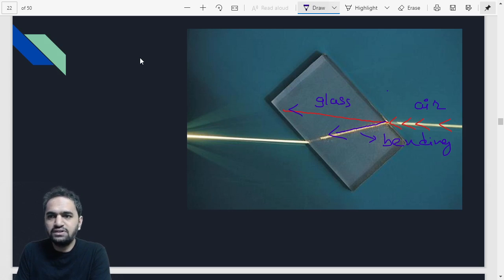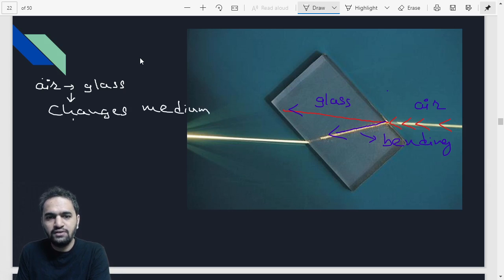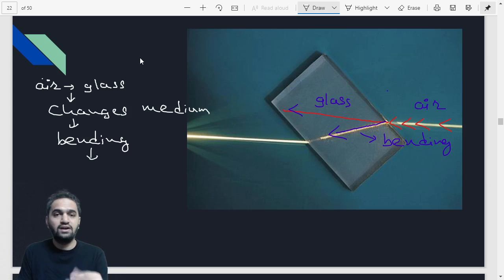One thing we have noted in both the cases is that the light is coming, suppose from air to glass, which means it changes medium. When light changes medium, what happens exactly? Whenever the light changes medium, it bends, and that bending phenomenon is called refraction. So this is the technical name for it. This particular phenomenon is called refraction.